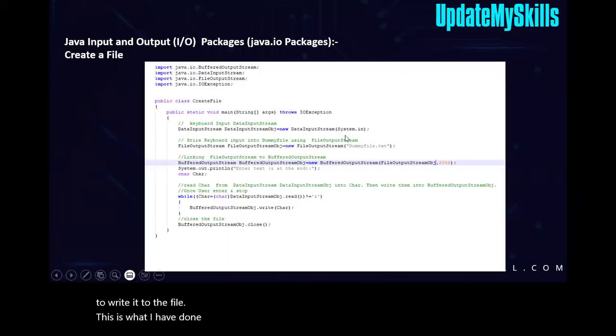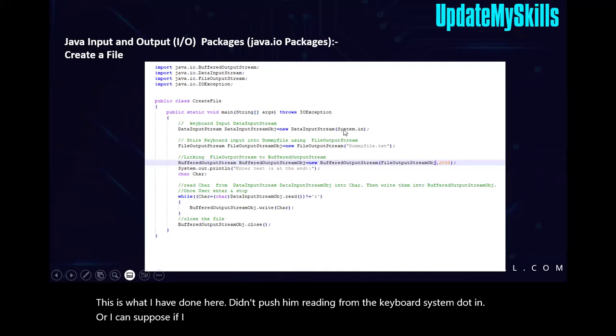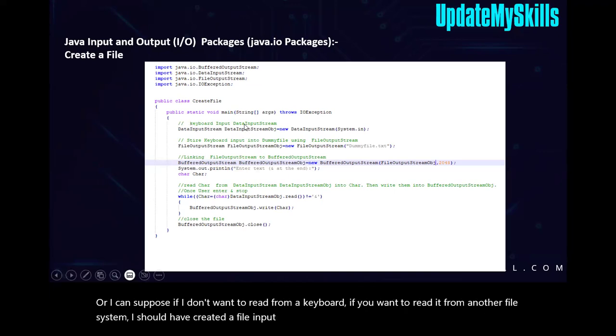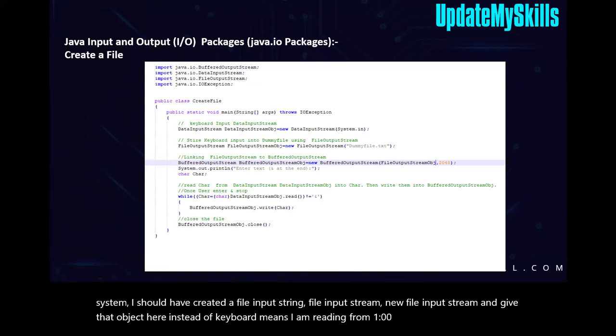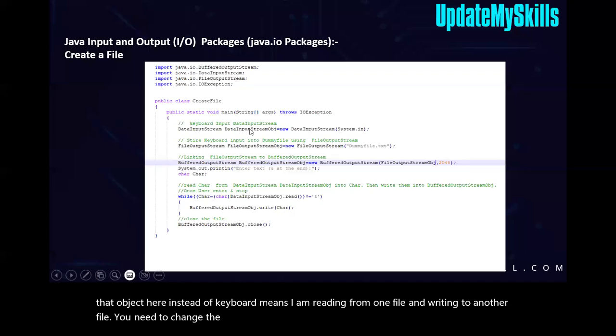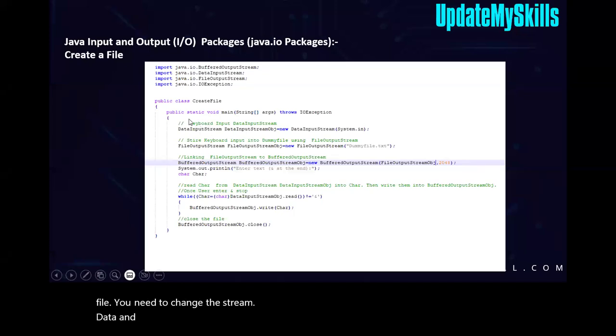Data input stream is reading from the keyboard, System.in. But suppose I don't want to read from the keyboard, and I want to read from another file system. I should create a new file input stream and give that object here instead of the keyboard. It means I'm reading from one file and writing to another file. We need to change the stream. Data input stream will still be there, but you need to have a file input stream.